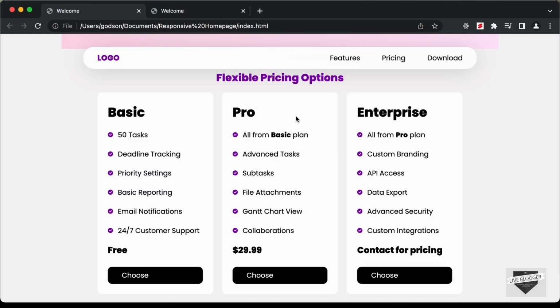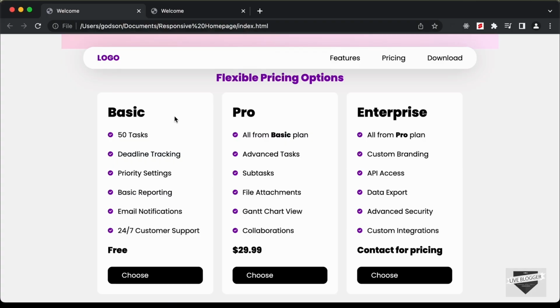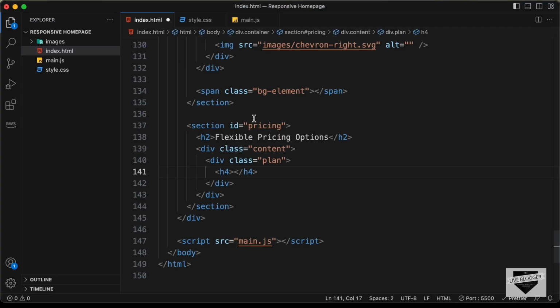And in this, the first thing we need to have is this heading. So let's create an h4 for that. And the first plan is for basic, so I'll type basic over here. Later we're going to store all this content inside our JavaScript file. But for now, let's write the HTML over here so that we can style it using CSS.